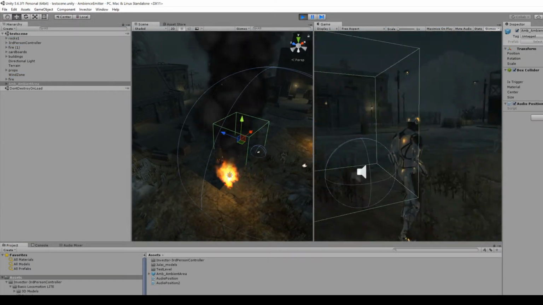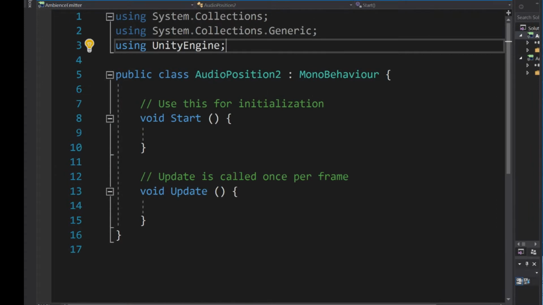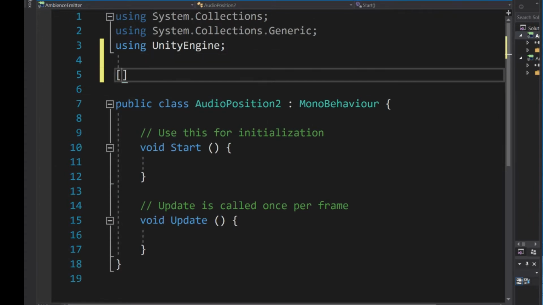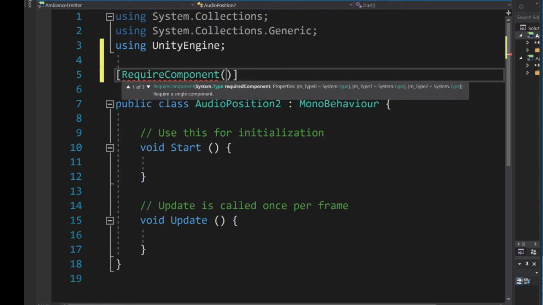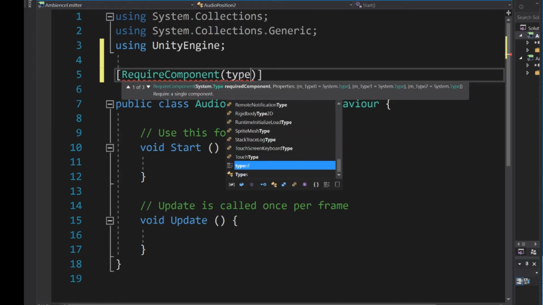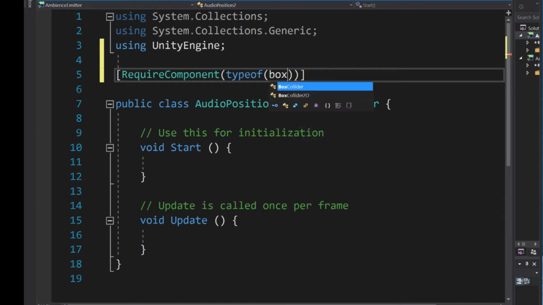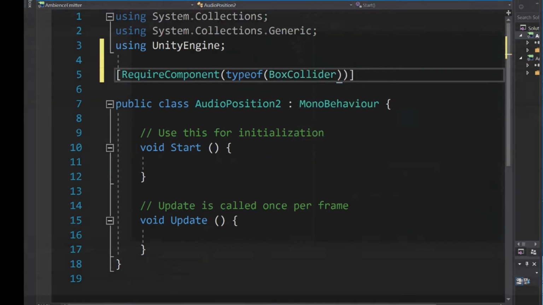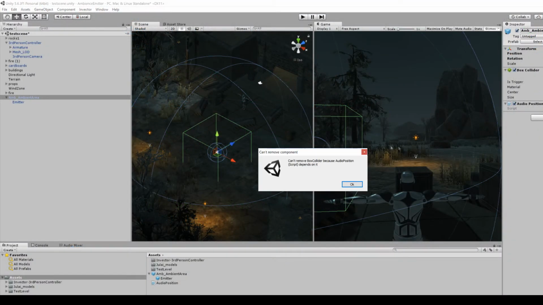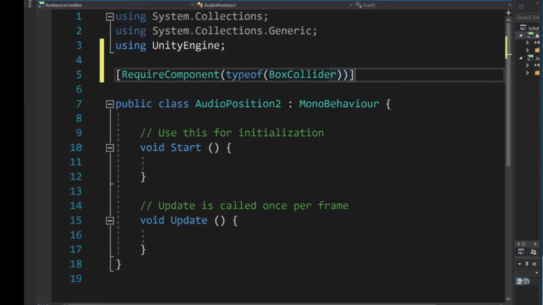Let's open our currently empty script audio position here, just to make sure that this script cannot load on an object without a box collider. The first thing we add is a require component type of box collider on top of the public class. This makes sure that if you load the script on any item, it will automatically load a box collider onto it as well.